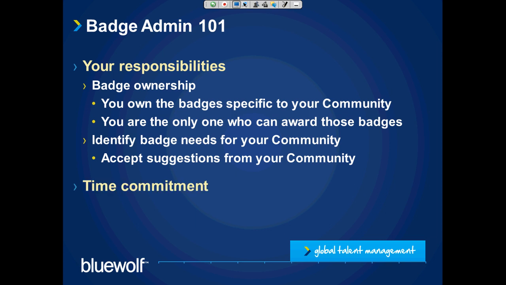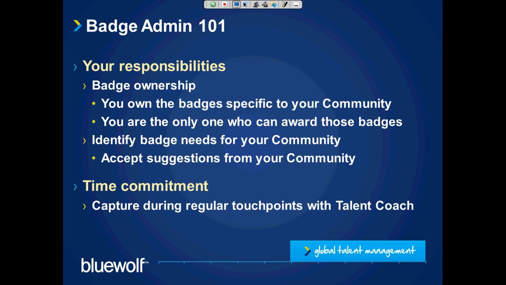So let's talk about the time commitment. We recognize this is above and beyond your Blue Wolf day job. We truly believe that this will not be a huge time commitment, and these conversations should take place during your regular touch points with your talent coach. And we estimate in total less than an hour a month. The bulk of the work will be right now, as we're just launching MyWolf and starting your community set of badges. Now, if you develop hundreds of badges with intricate criteria that require crazy algorithms to determine who's eligible, that's a different story in terms of time commitment.